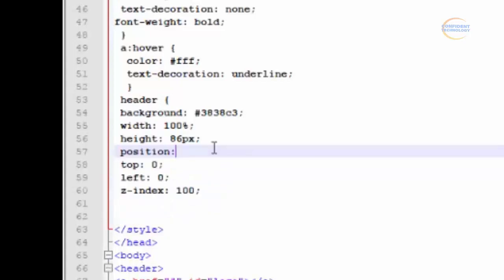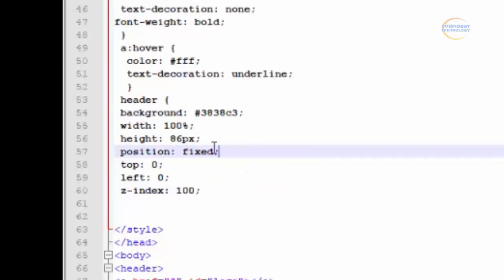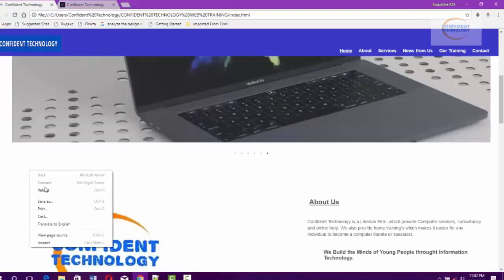Our position is fixed. Okay, so if we wish, we enter and close with the braces. So we want to start our header. We say our header, the background should be this blue. Okay, we'll go to our finished website.